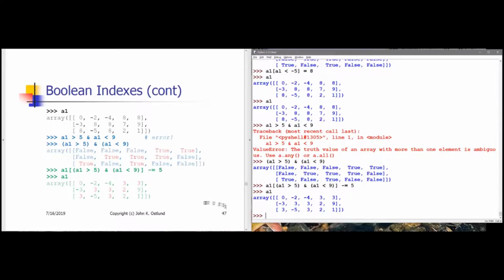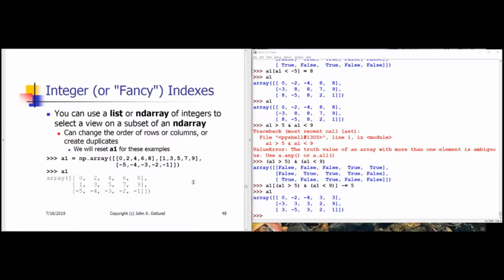The third style of indexing into an ndarray, in addition to slicing and Boolean indexes, is what is somewhat weirdly called fancy indexes. Fancy indexes was the original term for this. Nowadays, a lot of people call these integer indexes. Fancy is not a particularly descriptive term. Let's take a look at how these so-called fancy indexes work.